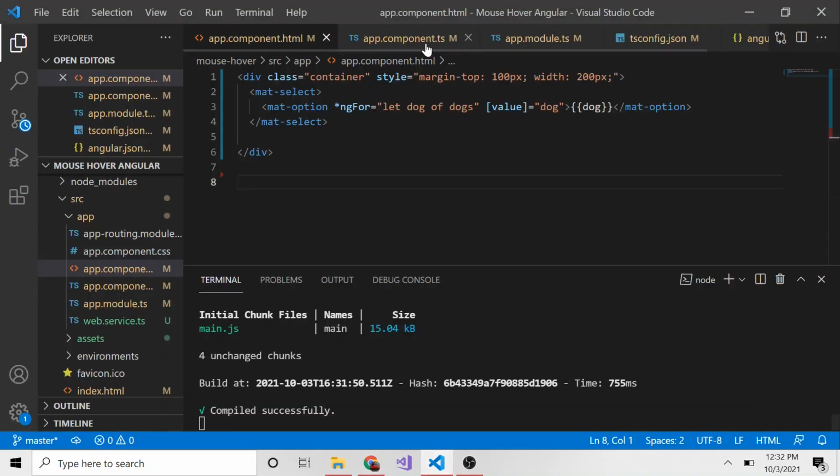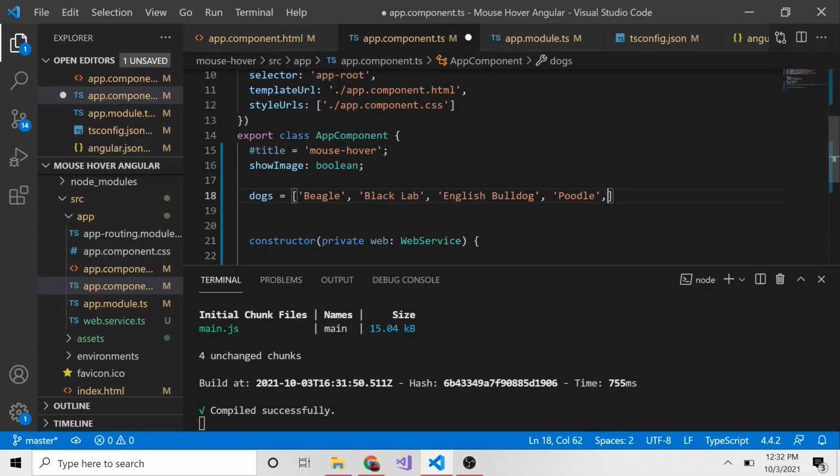So it's pretty dynamic. If I added a dog to this array, like a Yorkie, I guess, and we save that, you can see we don't have to do anything in the code. That ngFor directive does it for us and adds that as an option at the end.